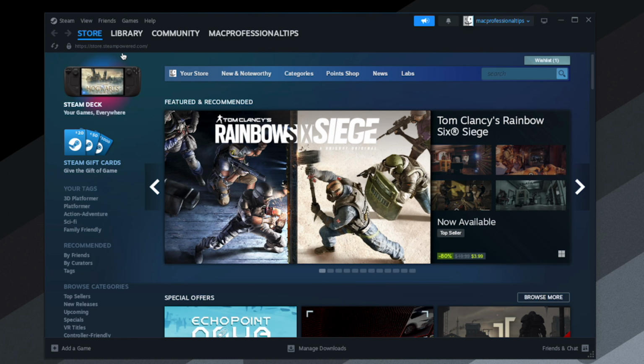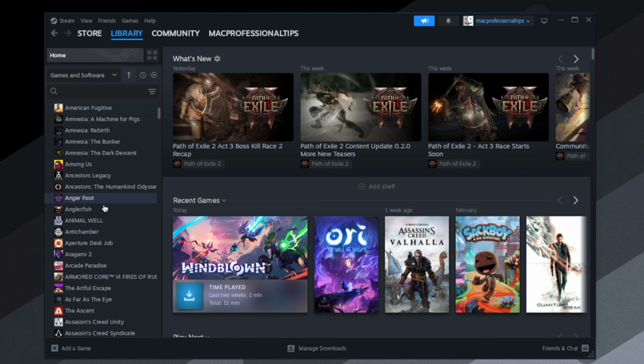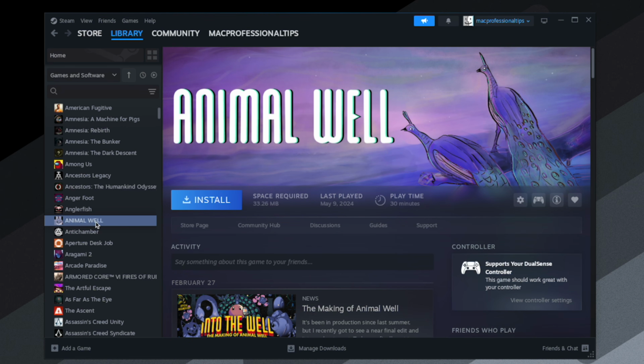So once Steam launches, we're now running a legitimate copy of Steam for Windows. So if I choose a game and install it, it's going to be installing the Windows version into our bottle. So what game do we want to play? Let's start with something simple. Let's do Animal Well. It's a small, simple game that only has a Windows port, but I really want to play it on my Mac.